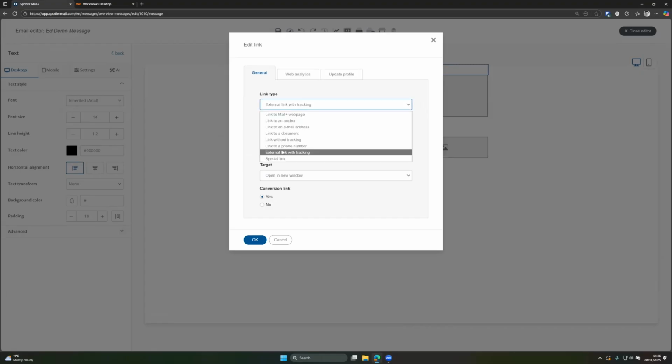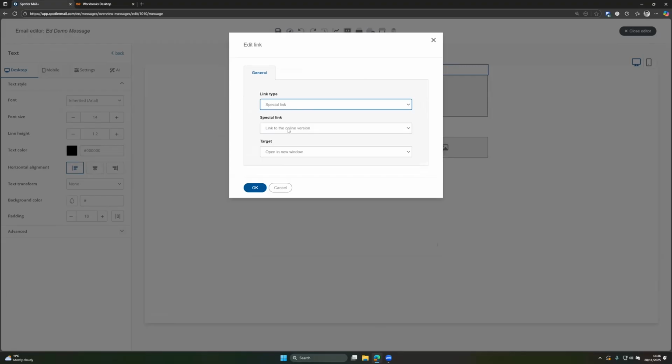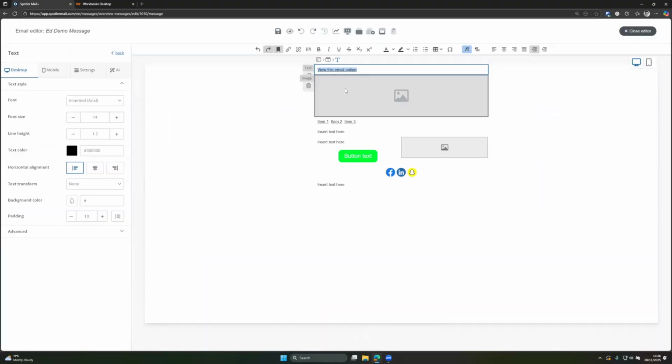But for this example, I wanted to pull through a special link, and it's going to be a link to the online version. When clicked, that'll bring up the online version of that email. As you can see in here, I've got a few options at the top. I can change the font and the text I've added in, and then some options on the left-hand side. As you can see, there are overlaps there, so I can change text color at the top and also text color there.